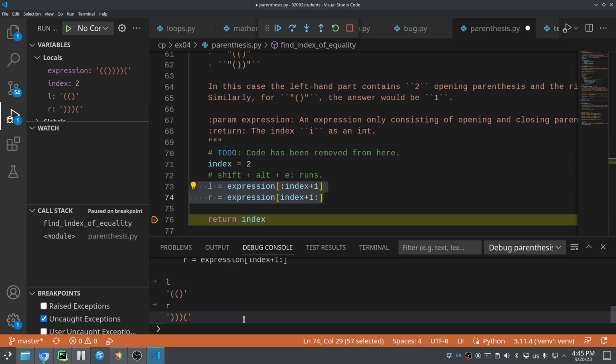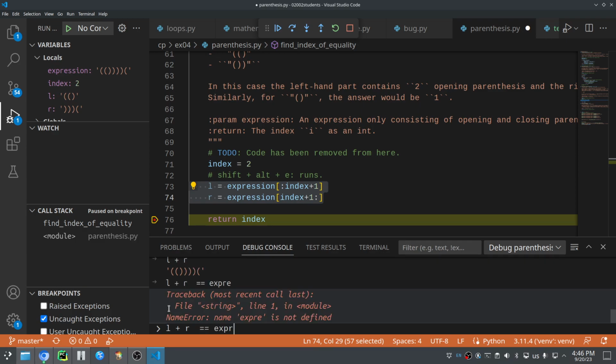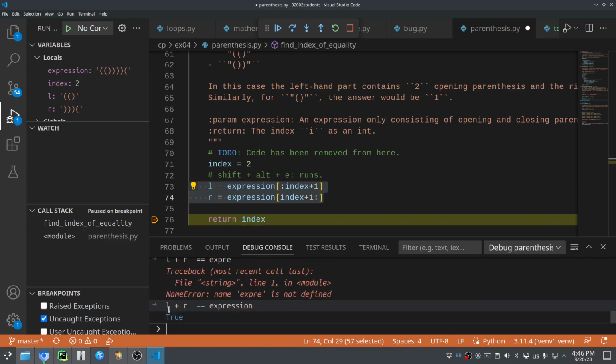So let's just check that this stuff is correct. I can just check that the number of letters actually match. So let's see if we add these together, I should actually get the original expression. Yeah, I do. So I'm at the very least splitting it correctly. So what could I do here?